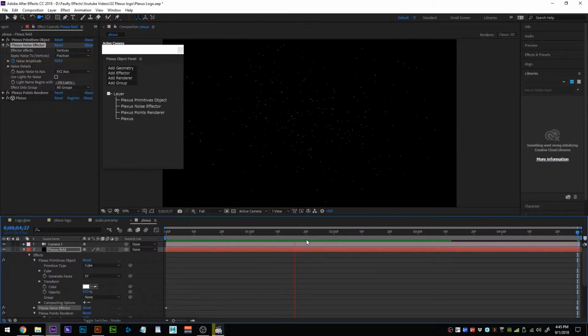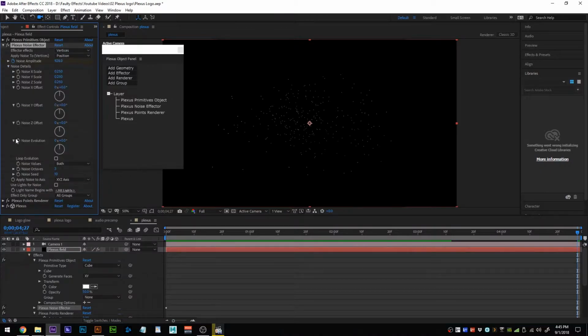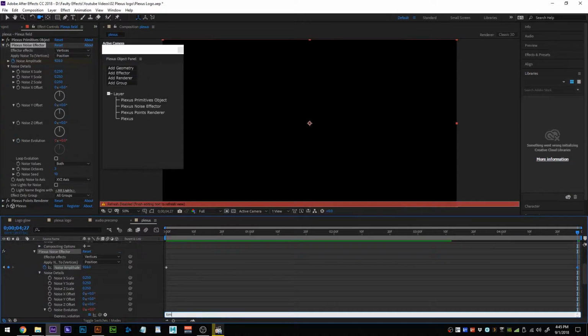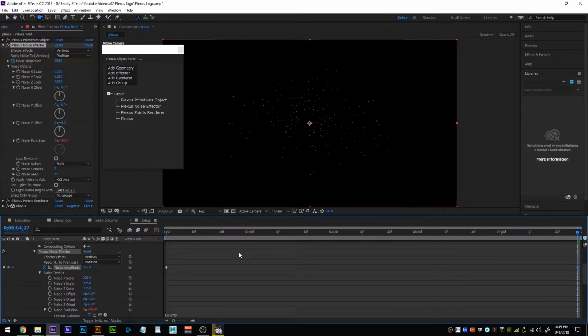So now we got this animation here, but if you notice, all the points are just going in a straight line. They're not weaving or doing any kind of organic movement. So we go under noise details. We have noise evolution right here. So I'm going to hold Alt and click the stopwatch, type in time times 10, and that's going to create a little bit more of an organic type movement.